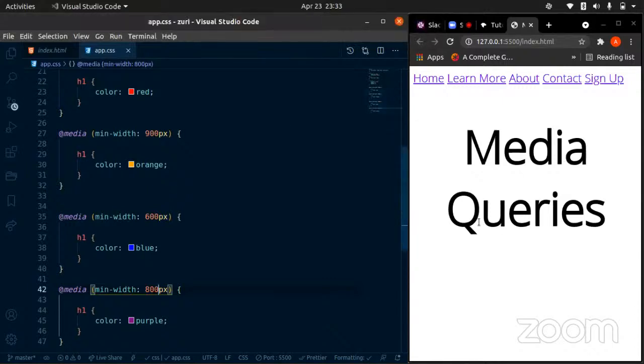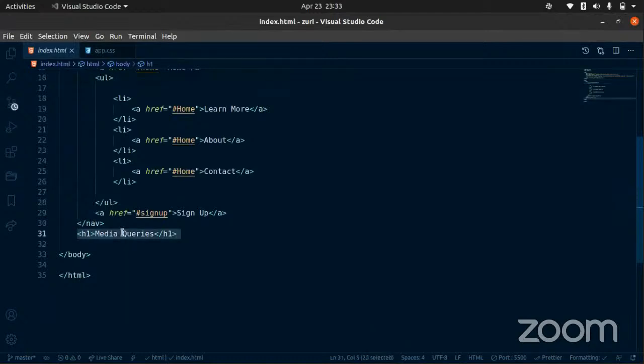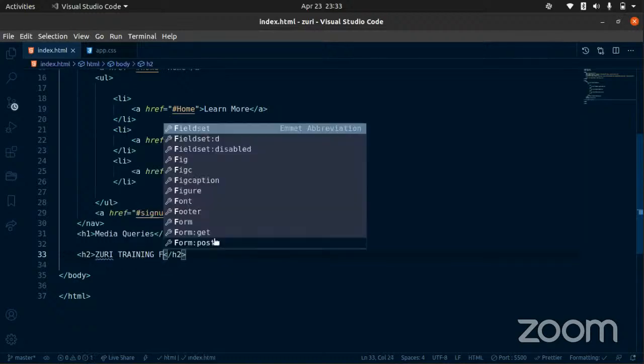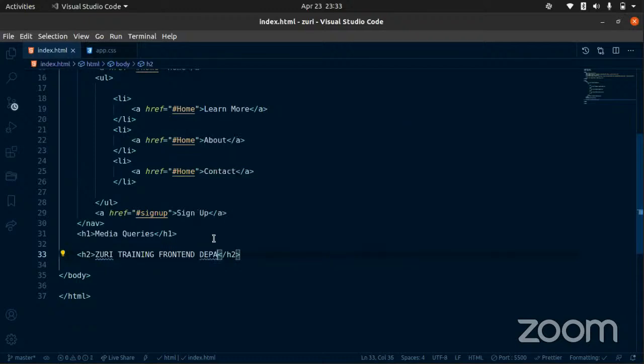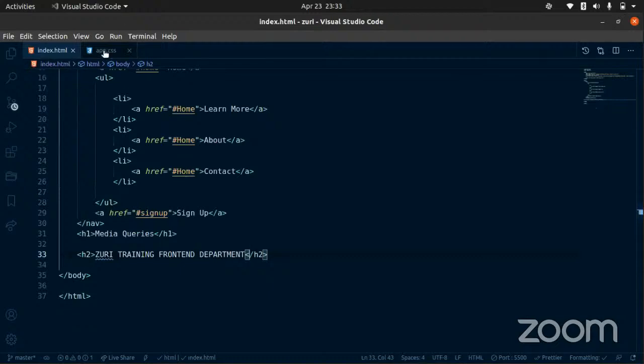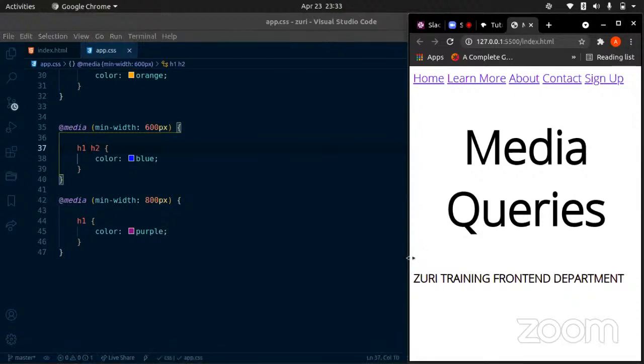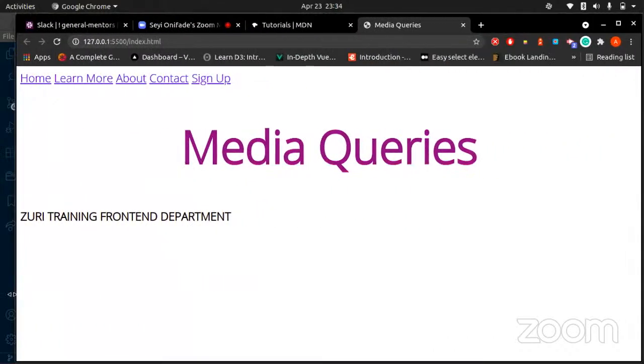If you want to style your elements, let me assume I'm adding another element here, which is the H2. I'm trying to style my H2 too. So let's go back to our sheet. Oh, sorry.